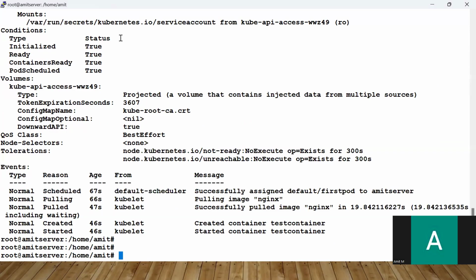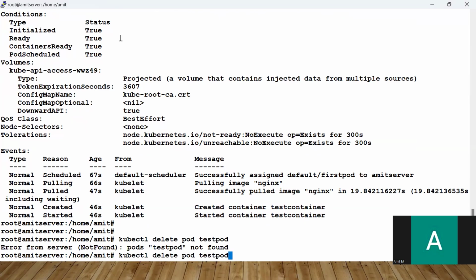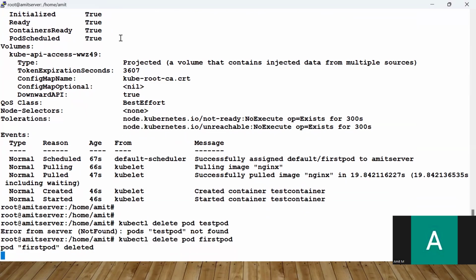So this is the command you can use. You can similarly go and delete the pod. I can go and delete the pod as well. And so sorry, the name of the pod is first pod. So these are the things which you should cover.